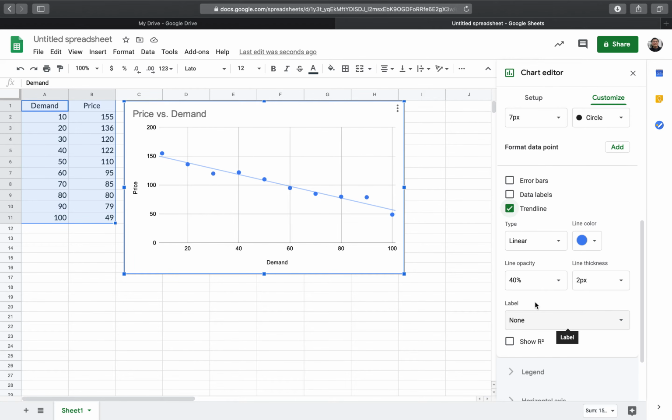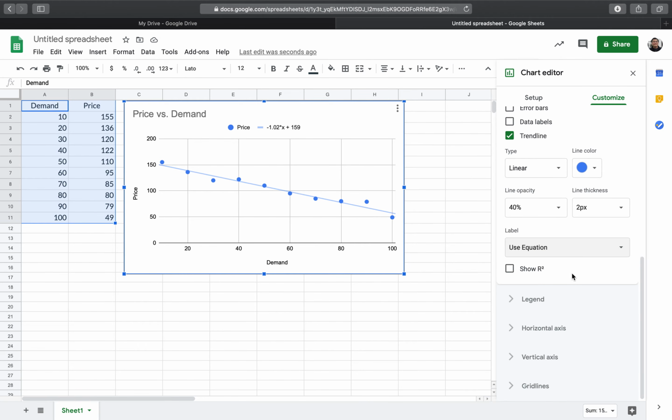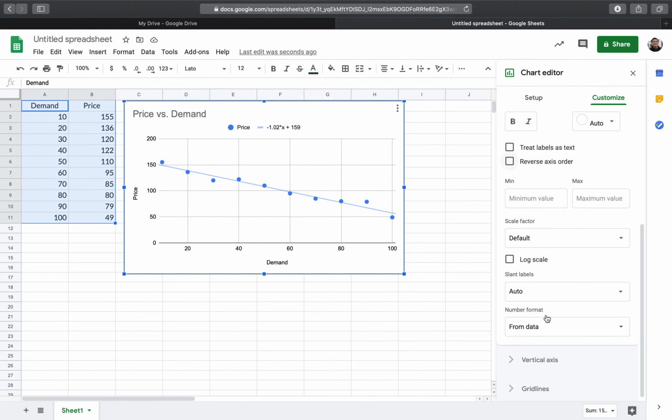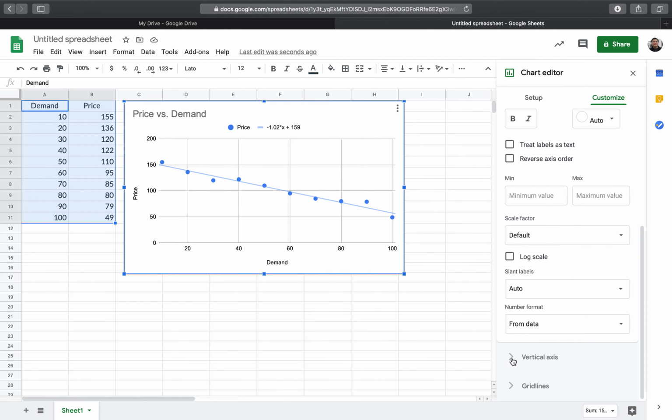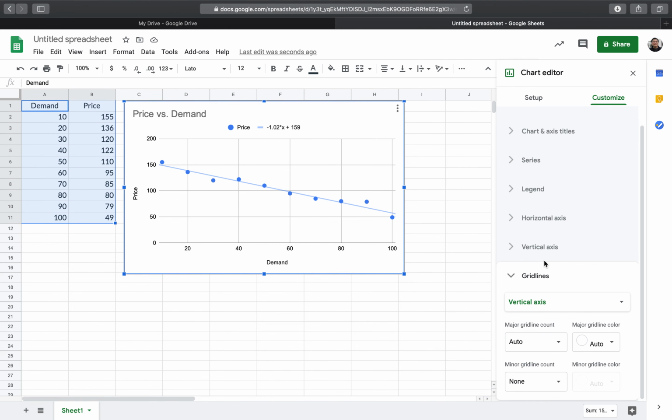I actually want to see the equation that I got also, so I'm going to go here to Label and select Use Equation. And so now it labeled this line with the linear regression function that's modeling the data here. Good. And then there's other things that you can fiddle with if you'd like, including the legend. You can change things about the horizontal axis, the vertical axis, and the grid lines.